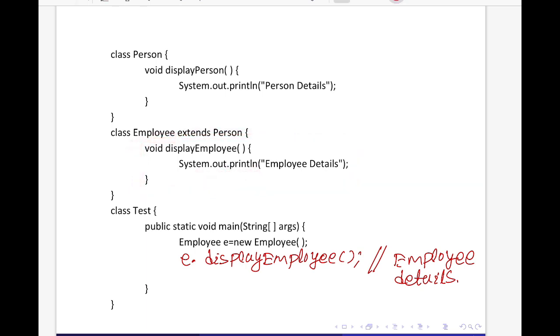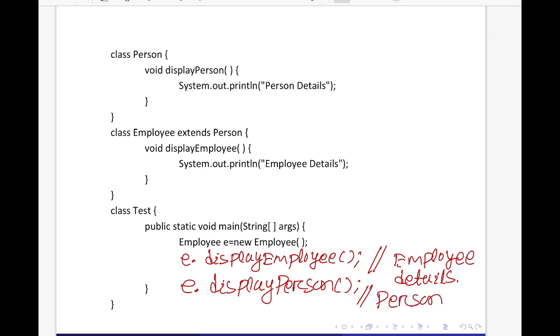Now similarly, if we write e dot display person and execute this one, we will get the output person details. So it is capital D here also, person details. So when we add this statement e dot display person, e is of type employee.